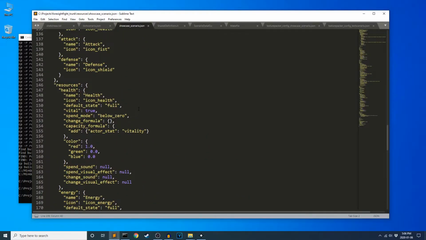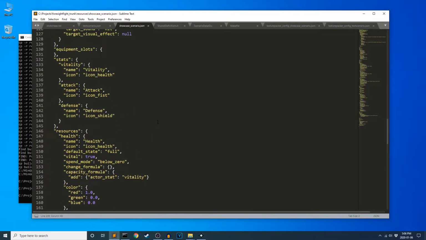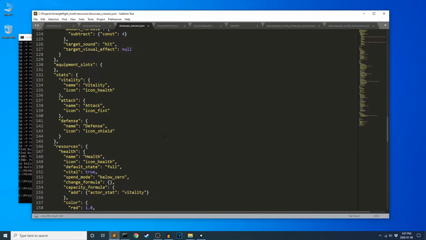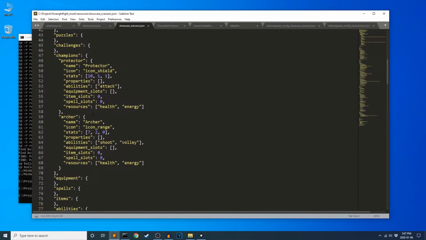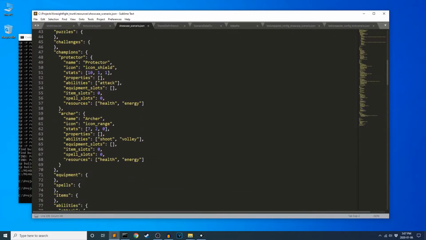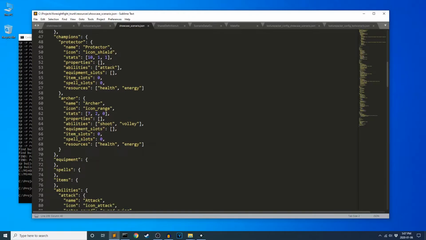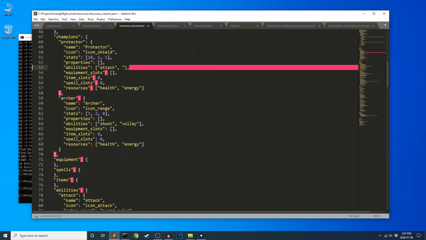Did I cover all the important changes I made? Yes. There are some super minor ones I don't need to talk about, but those are the important ones. So I was saying, let's do a couple of things to make this more interesting. So protector, abilities, attack, and what did I call this? I have this sort of planned out, just so I don't have to make up names on my own. Fortify. Archer has shoot and volley, that's fine.